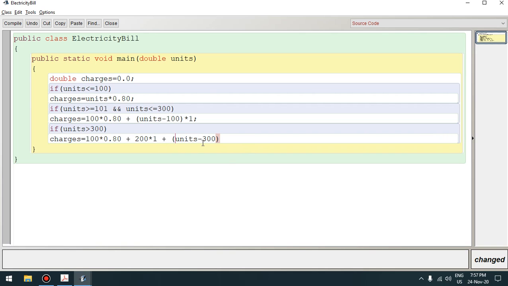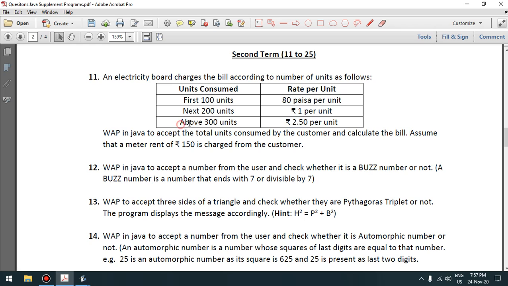So above 300 means we have to subtract 300 from it, and we have to multiply it with 2 rupees 50 paisa per unit. So this will calculate the charges for this scenario. Okay, so this completes this table. We have created the logic for this table.